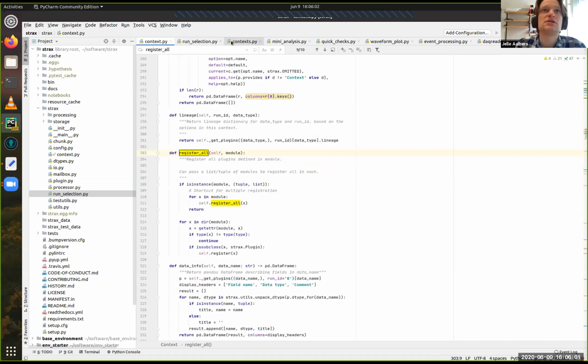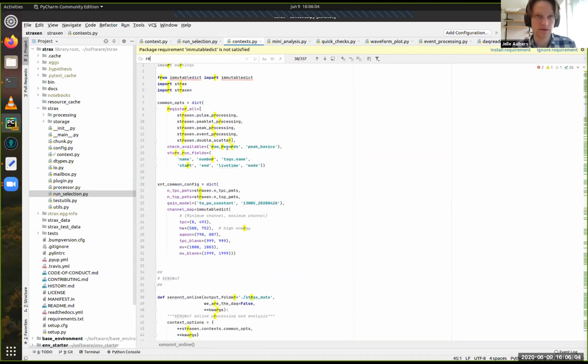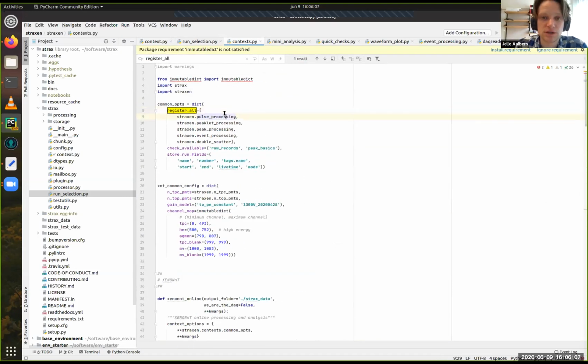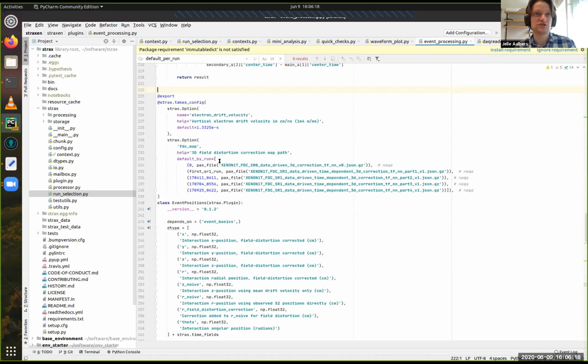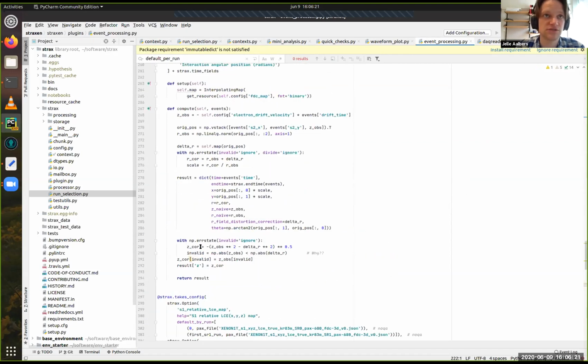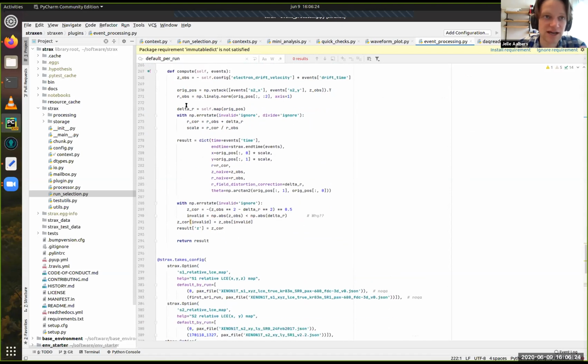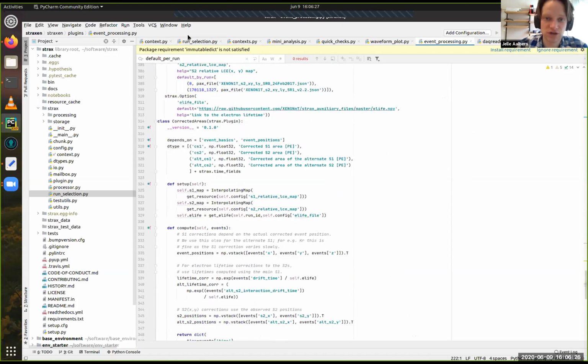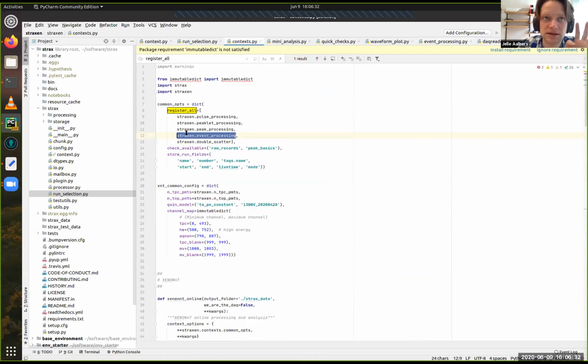Yeah, sure. So I'll show you one place where it's used. In register, you need to give it a plugin class, for example peak basics or event positions. But sometimes you have a file with many of these defined. For example, here I have event processing, which contains lots of these things: event positions, corrected areas, all kinds of things. So rather than listing all of them separately, I just say register everything from that module, which in Python corresponds to a file in 99.9% of the cases at least.